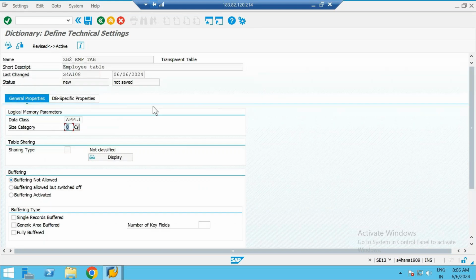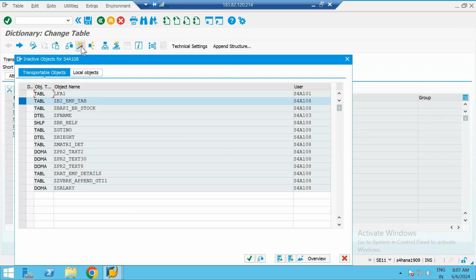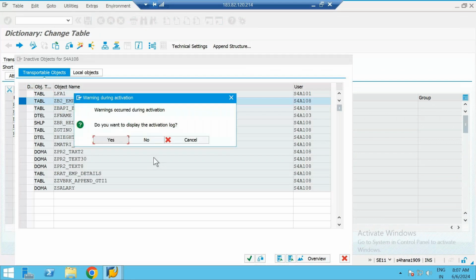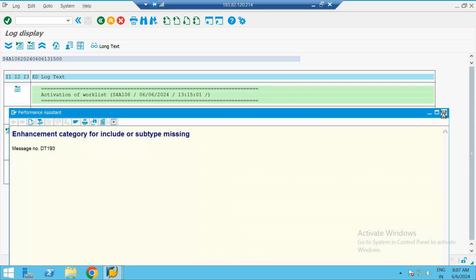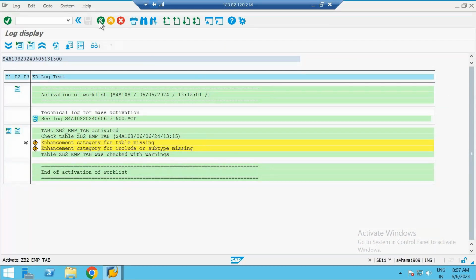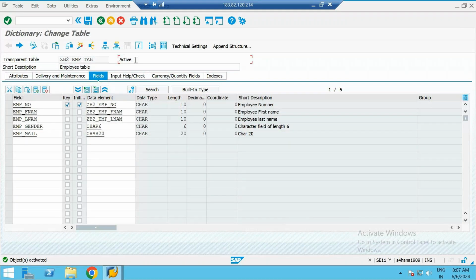Okay, done. Save. It's saved now. So go back. Now I'll try to activate it again. It says warning occurred during activation. Again, we can display the activation log if we want to see it. It is still the same: enhancement category of table missing. This is a warning, and a warning can always be ignored. If you go back, see, my table is in active state.